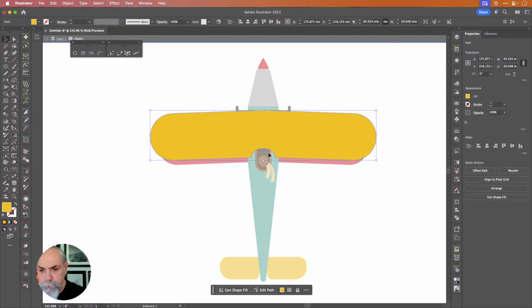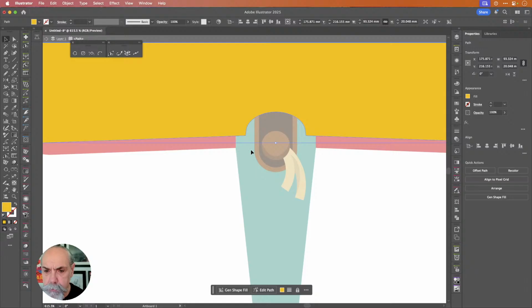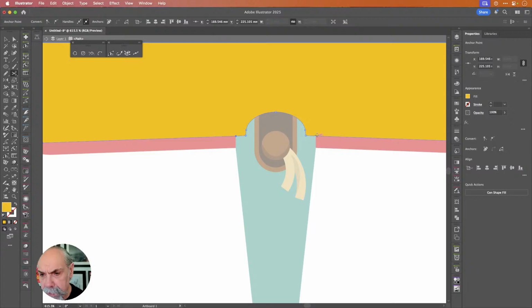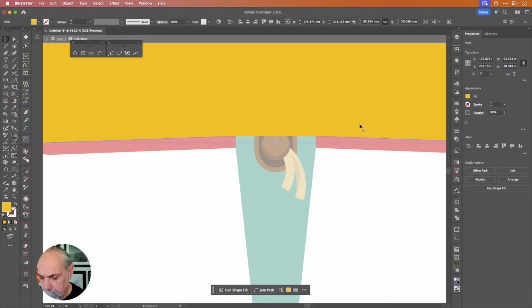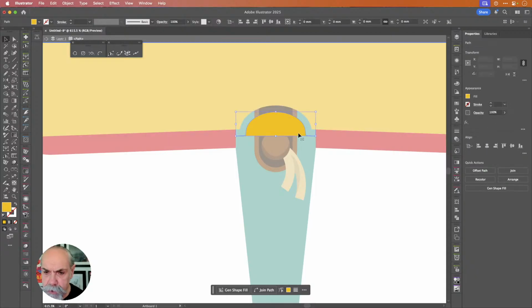So what I want to do here is I want to cut a couple of bits around with this. Okay, so I'm going to go for the scissors tool, C, to do that. And I'm going to make a cut here and here. I'm going to select the rest of that wing and delete it. So now I've just got this shape.